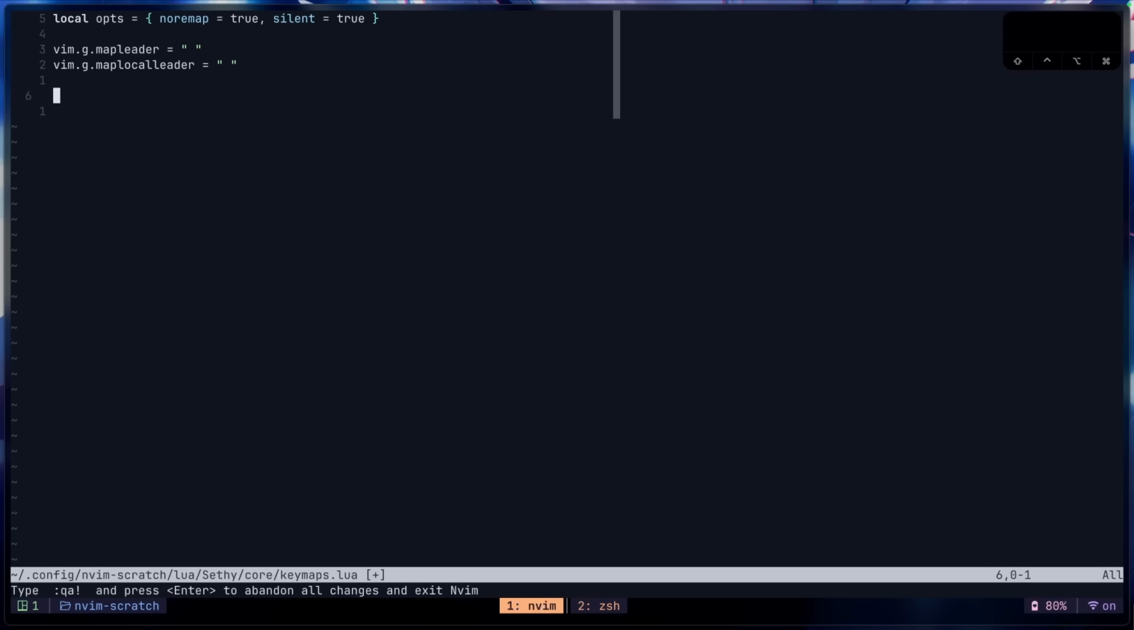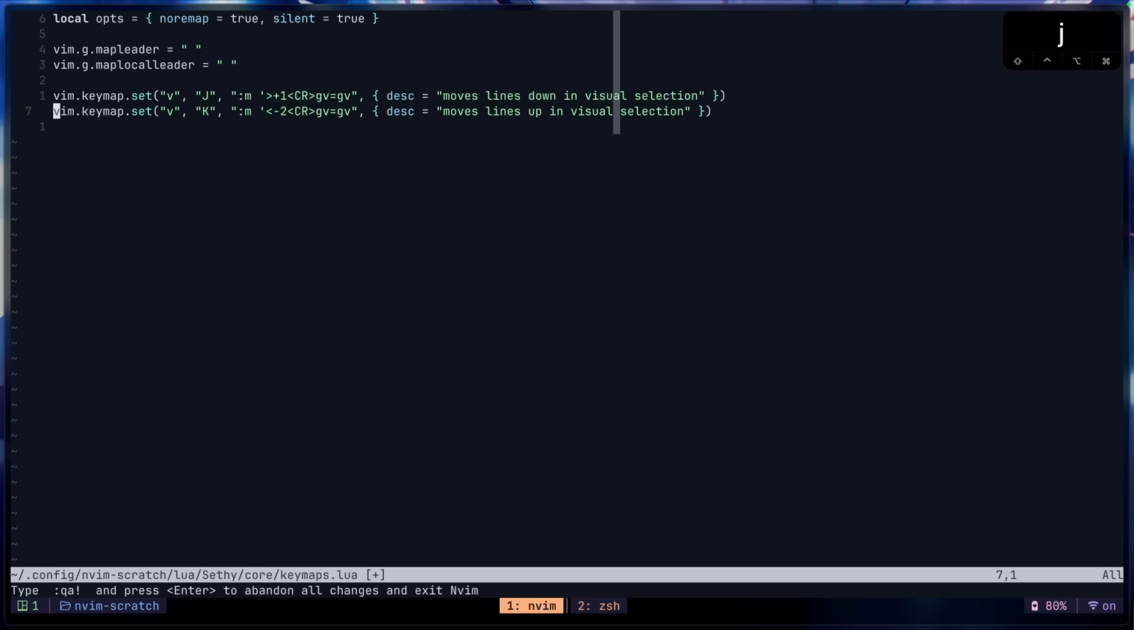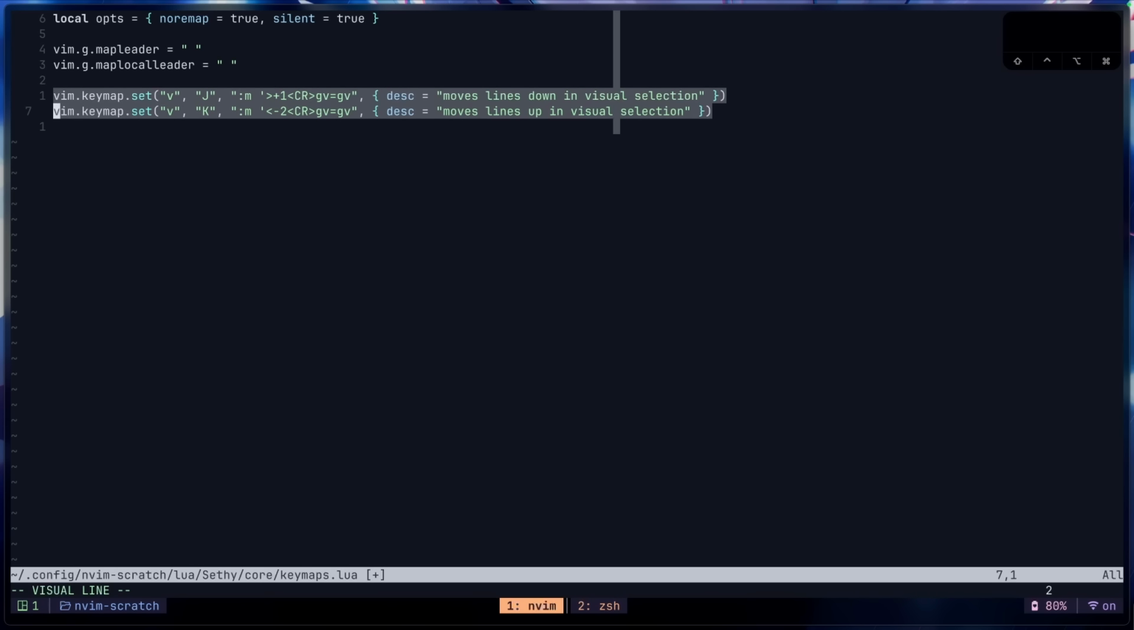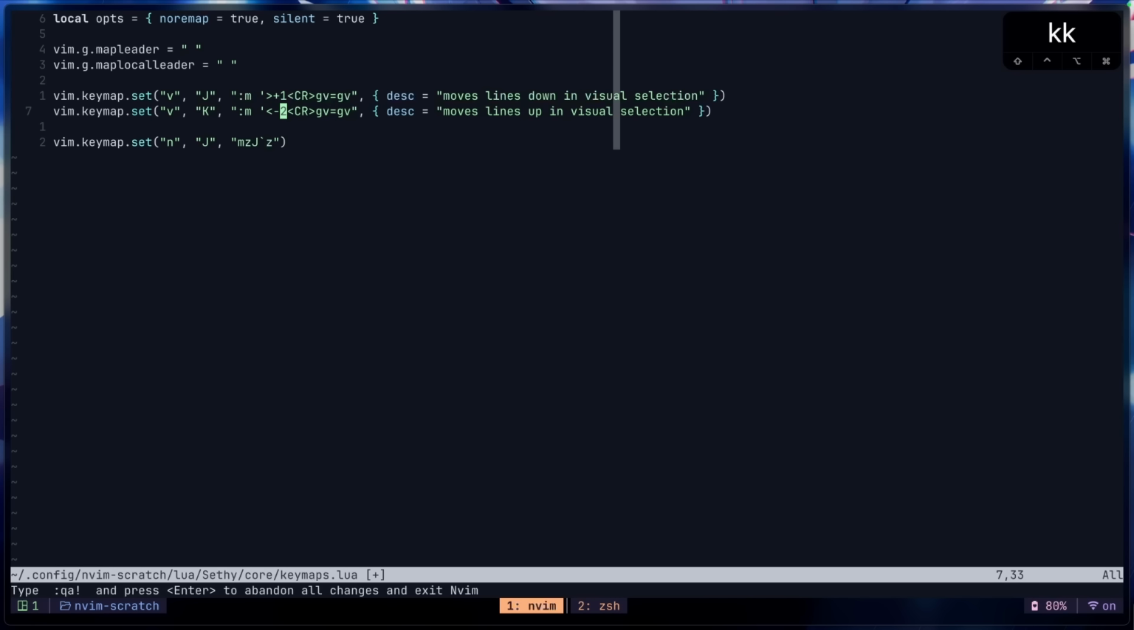Next, we're going to set up the move line visually with capital J and capital K. So this essentially just allows us to select a line and then move it up and down. And this also works with code blocks. So if we go ahead and source % this really quickly, you can see that it now works as we expect it to. This joins the current line with the one below, keeping the cursor in place.